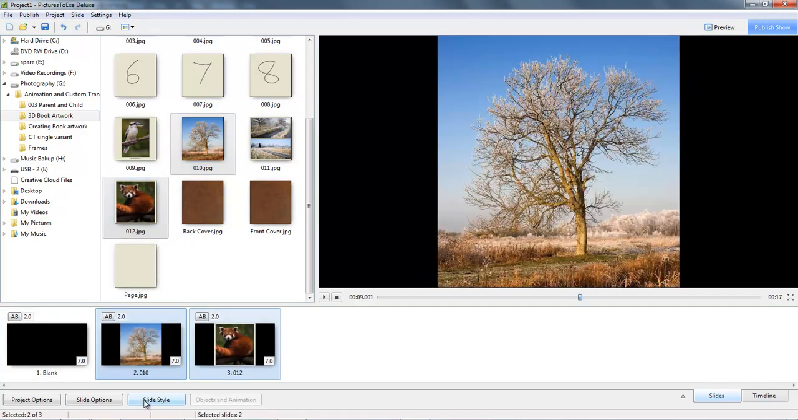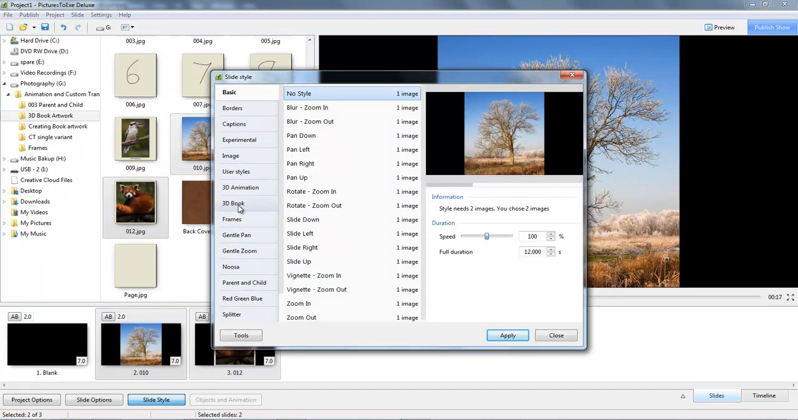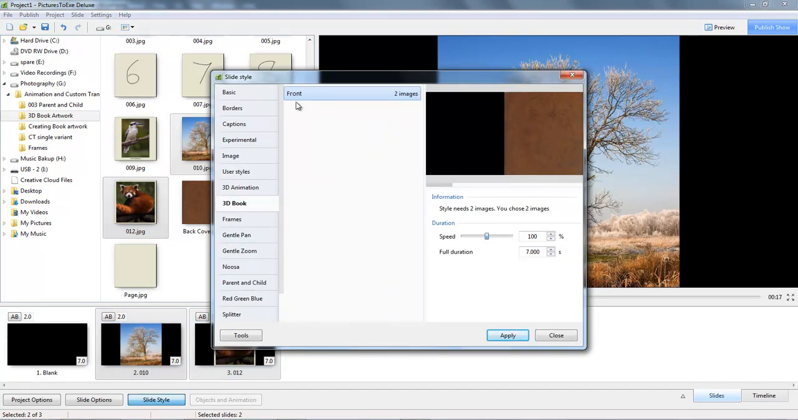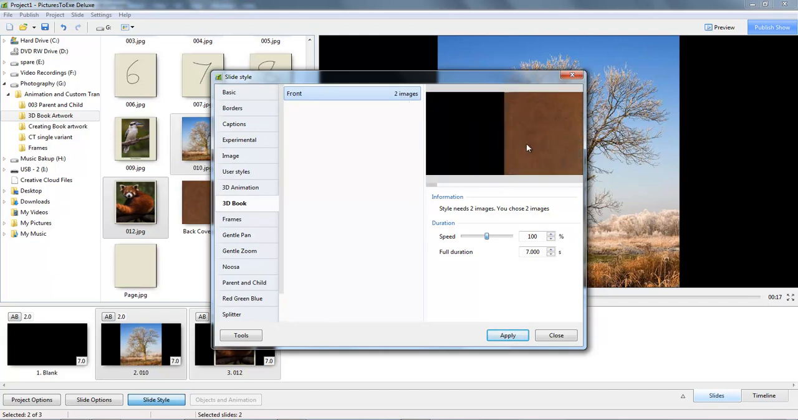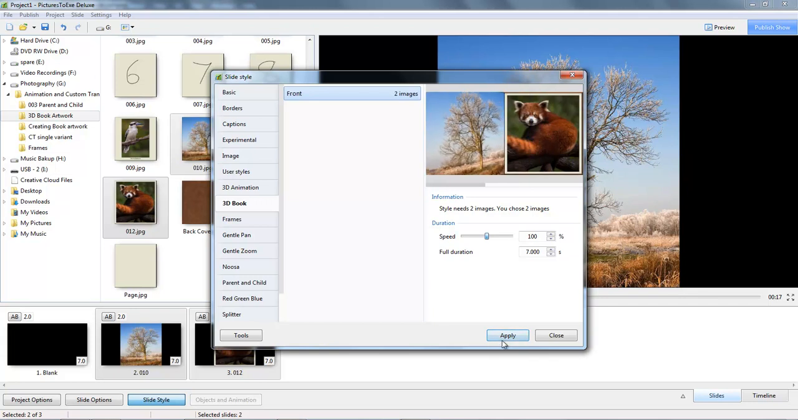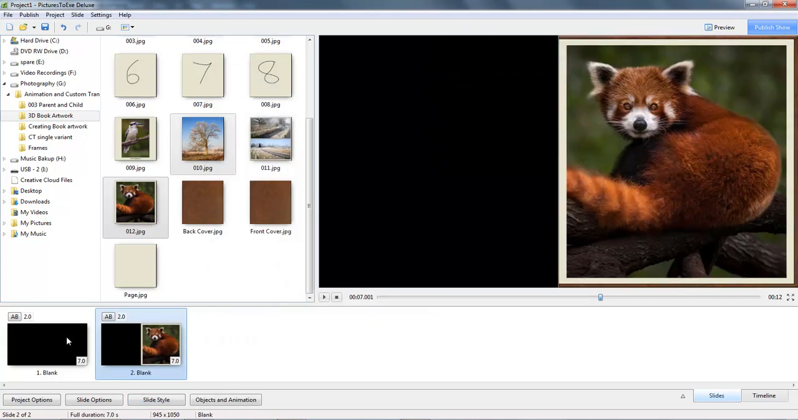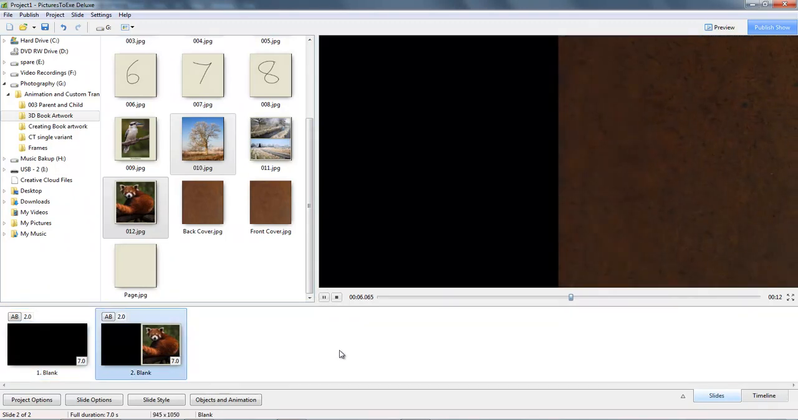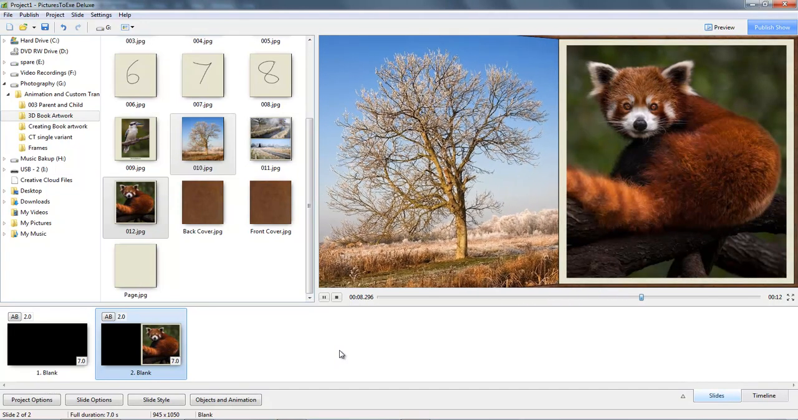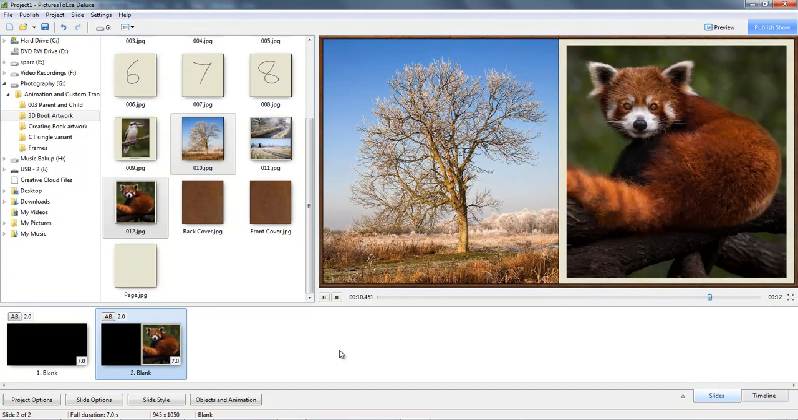Because when I go to my slide style here, and we look at the 3D book, the front tells me that I need two images. And we can see here that it seems to be looking okay. So let's apply it, go back to the blank there, and press play, and see what we have. We're going to have a bit of a jump on screen. Actually, it fades on screen. That was a bit of good fortune, I think. But as you can see, the slide style appears to work.